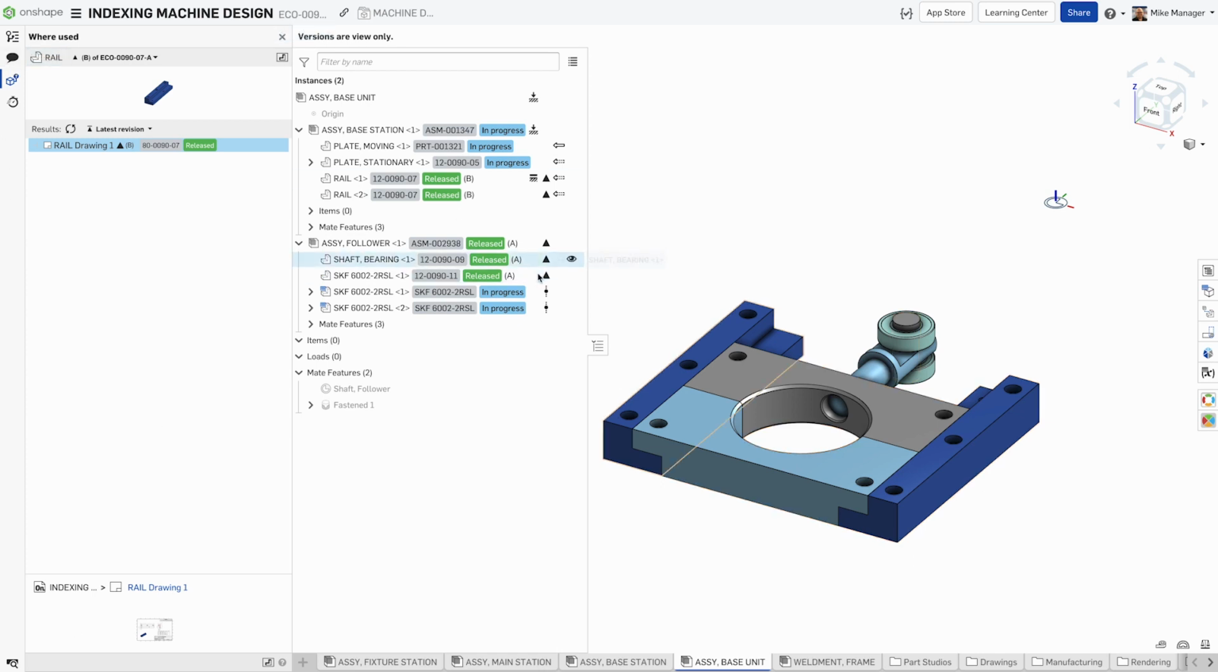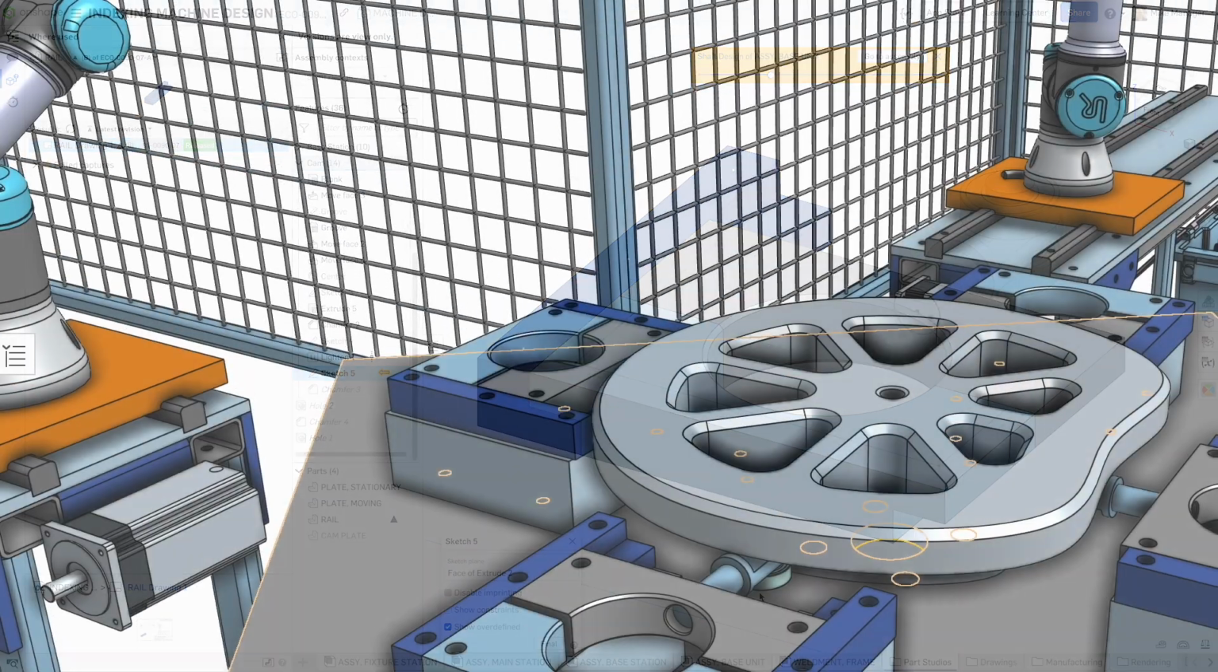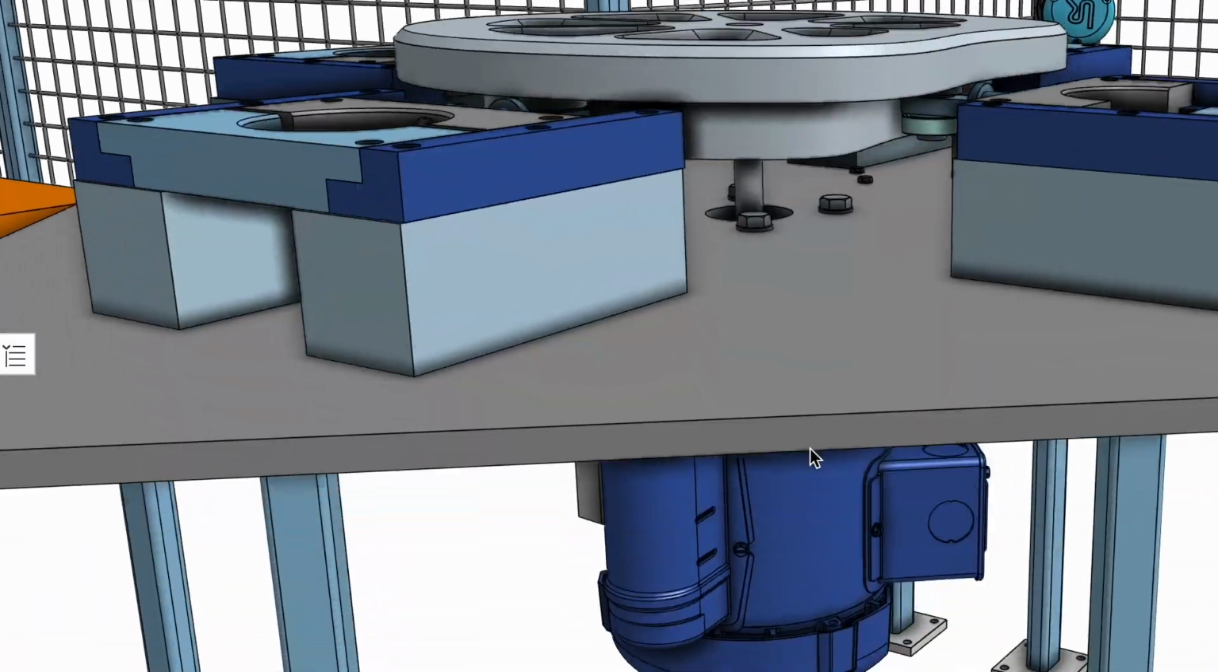Also, with the click of a button, you can transform your Part Studio components into an assembly, grouping static parts and adding mates and replicated instances, saving time and ensuring accurate representations of your design.